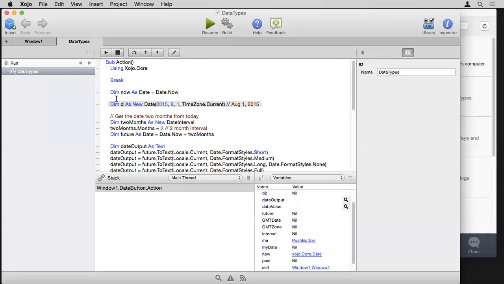You can create new dates using specific values. So you can specify the year, the month, the day, and you can also specify time information. It is required that you put in the time zone, however. So this here is going to be August 1st, 2015, and it'll be in my time zone for the time portion.